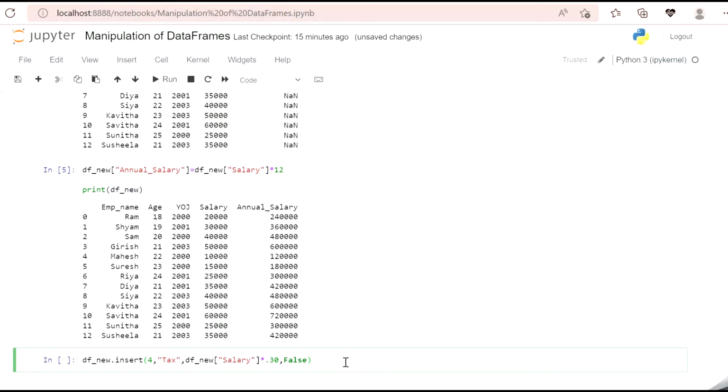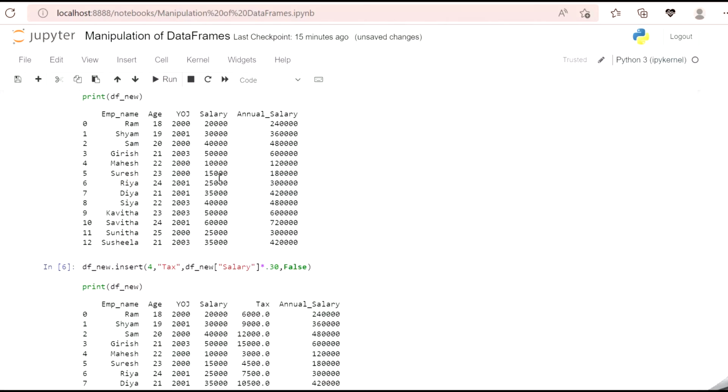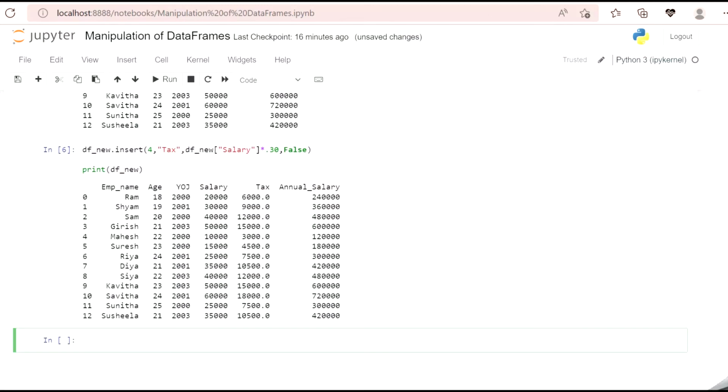So now if I say print df_new, then my column will be inserted at the fourth position. After salary, the tax column would be inserted, and its value will be salary into 0.30. So 0.30 of 20,000 is 6,000. So these values get populated in my tax column.